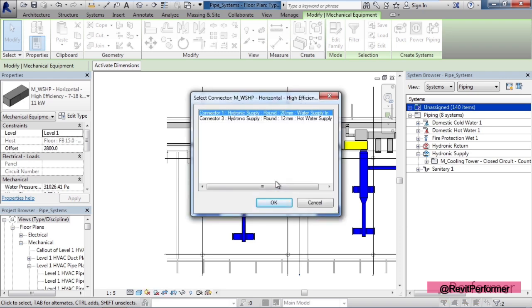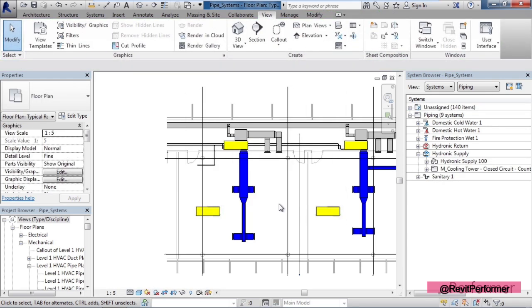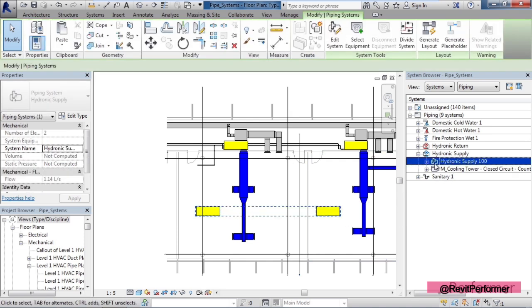It's going to ask me now, based on the connectors on each of these units, which one do you want to use? Well, I'm going to use connector 1 on the hydronic supply, round 20mm pipe. Click OK. And I'm going to use the same one on the other unit. Click OK. What that will do is add these 2 pieces of mechanical equipment to the Hydronic Supply 100 system. And I see this now in my System Browser on the right. And I can expand it, and you'll actually see both of those elements that were added.